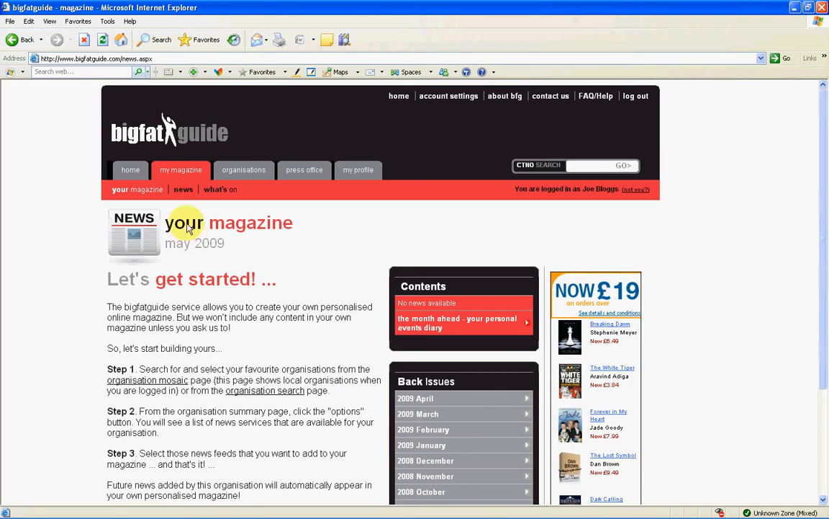Just a quick note that you don't need to have an account to access the information that's on our system. It's freely available to everybody. Clicking on the news tab here, you'll be able to search for any of the news content on our system. Clicking on what's on, you'll be able to take a look at all of the events on our database. And if you click on the organizations tab here, you'll find a list of organizations that are using the system to add their news and so on.